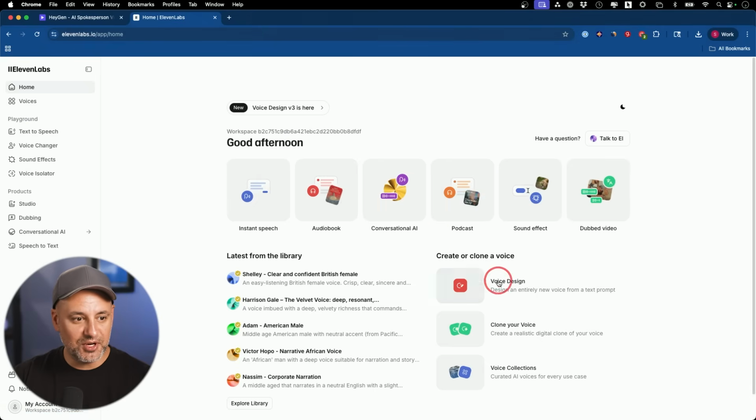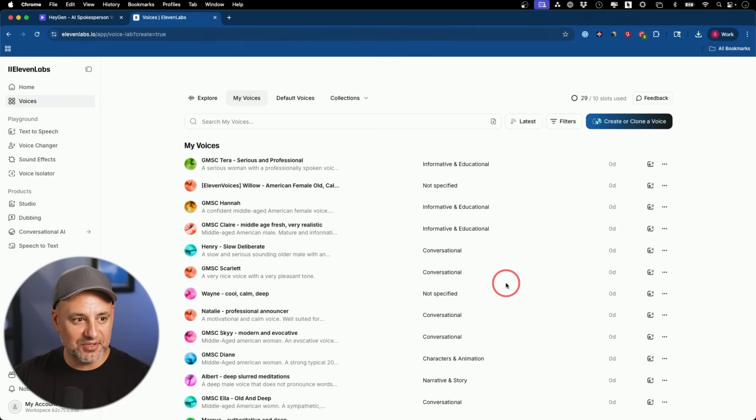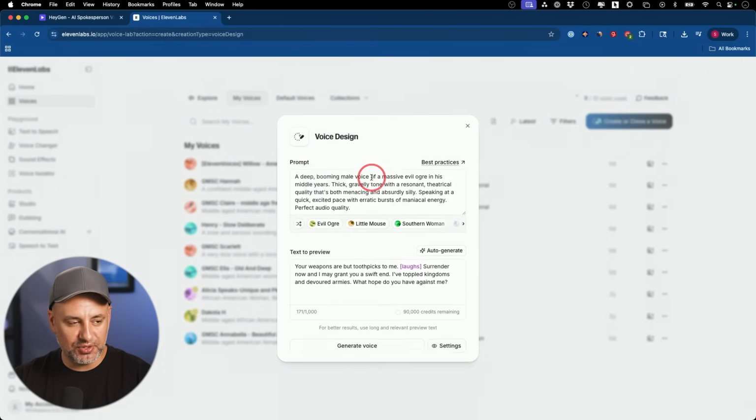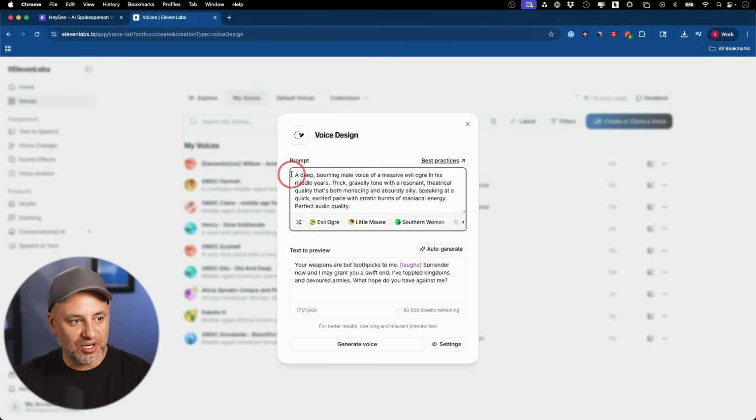But right now, I want to go to voice design right here. This is a new option that just came out. And if I click right here, you could actually create an ultra realistic AI voice, and you could tweak all kinds of different things about it: the age, the gender, the accent. And this voice design, the new version 3 I wanted to show you, takes less than a minute. And you could start with a prompt, a deep, booming male voice of a massive eagle ogre. You could get very detailed with these.